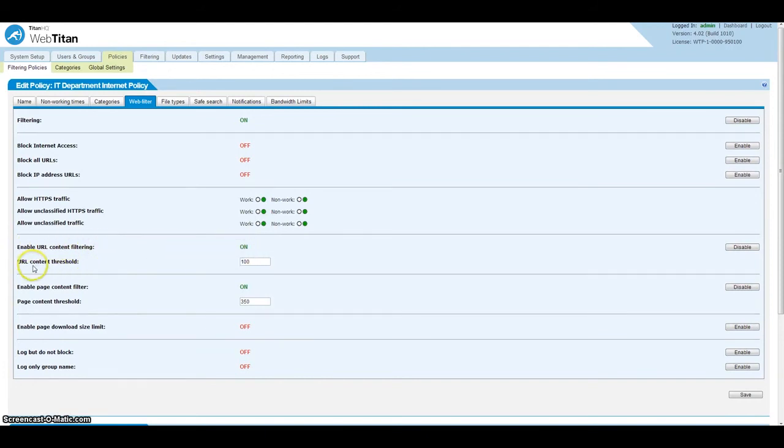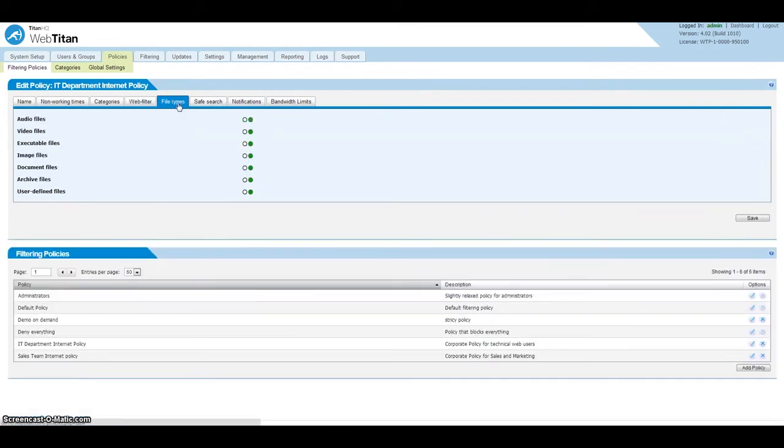So an example here, URL threshold of 100. If somebody puts in a bad keyword into their browser and it gets a bad score associated with it, the user can be blocked from entering that page. And similar with a page count threshold of 350, if somebody goes to a particular page and it has a certain amount of bad keywords, they'll get blocked from going to that page. There is an option to log but do not block for certain users if you didn't want to block them from anything. You can allow or block the various audio files, video files, executable files on a per group basis.